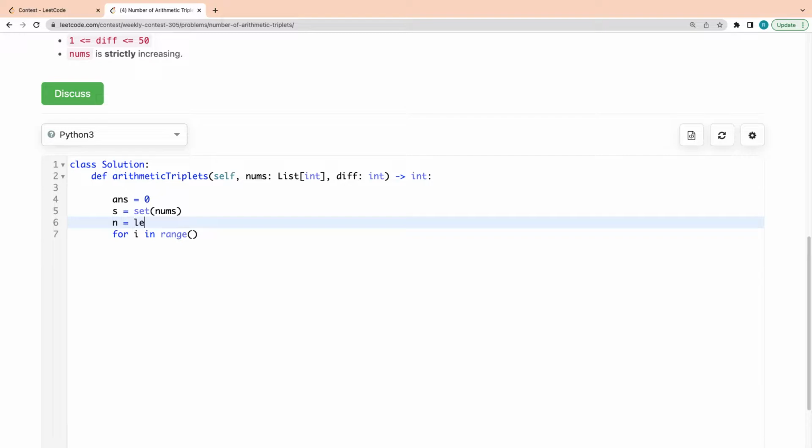Let me just get the length. So now I will iterate over this array. I can have a temp variable called current count, which will keep track starting from every index, and it will keep track whether we are able to find the triplets or not, right?